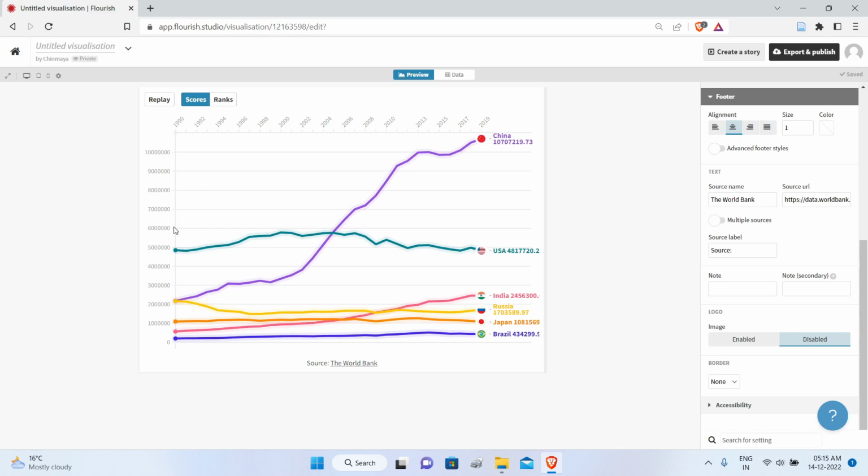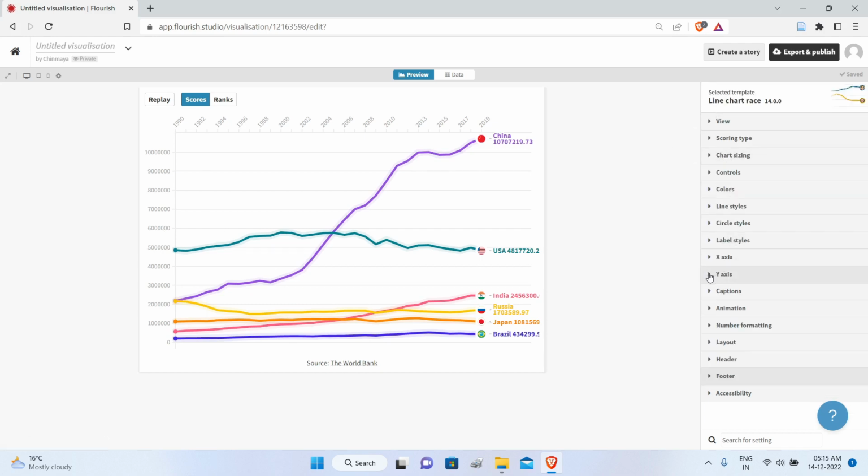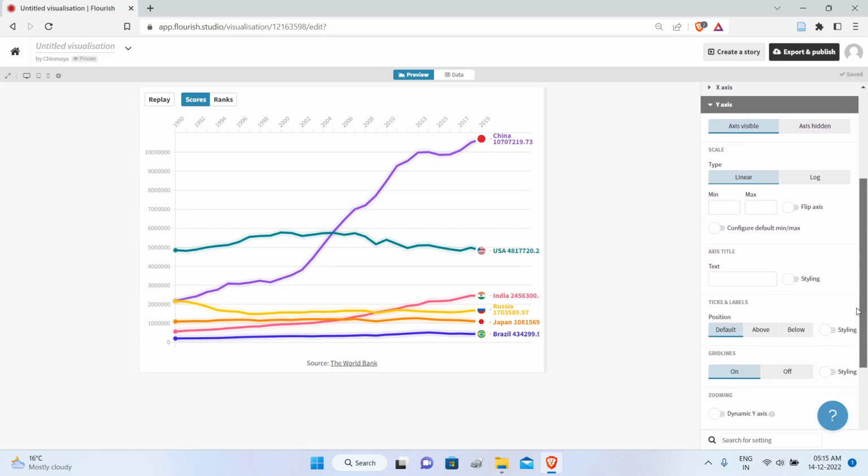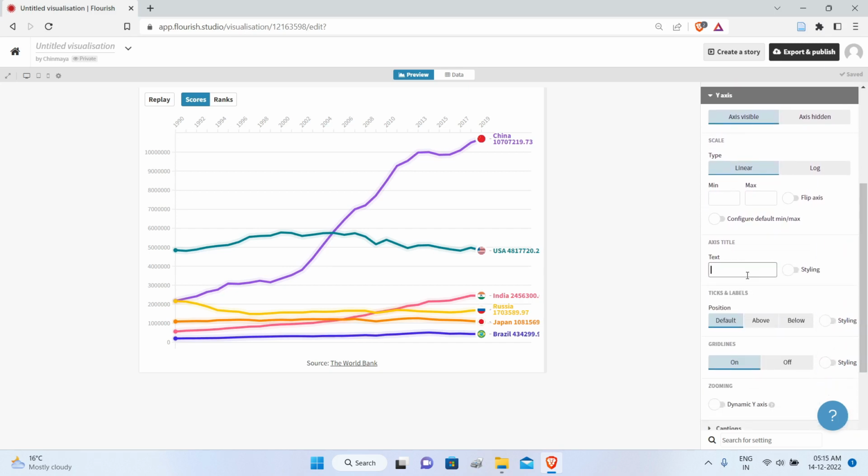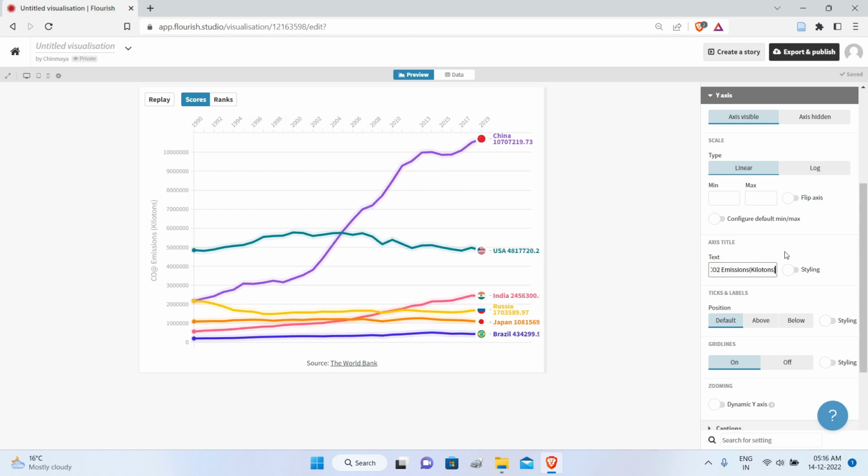Next up, let us give a title to the y-axis, because we are having figures here, but we need to specify the unit and also indicate what these figures actually mean. So I'm going to collapse the footer box and go to the y label, and then just simply go ahead and type a title, and I will also give the units as kilotons. So this is just sample data, and you can use your own data and put the appropriate y-axis title right here. So you can see that we have a y-axis title.